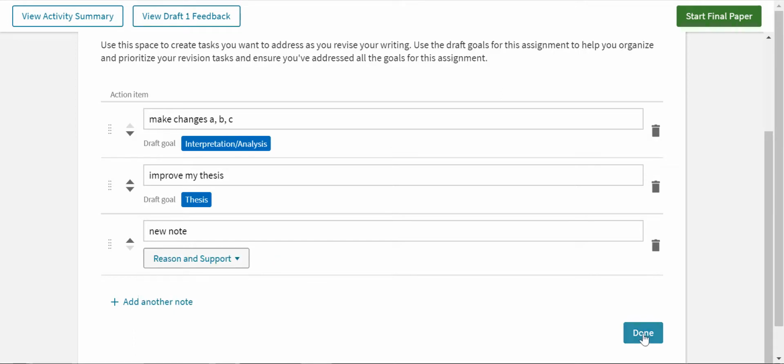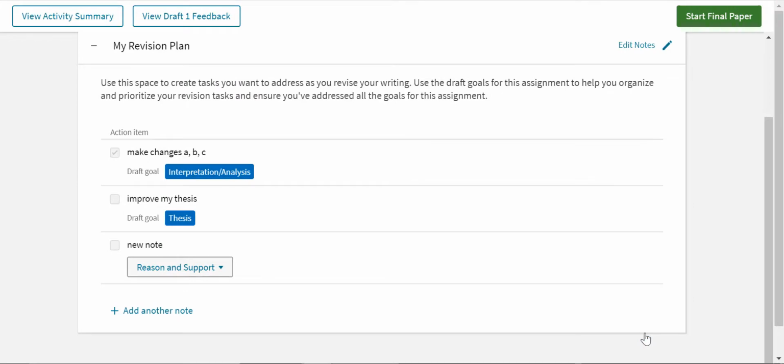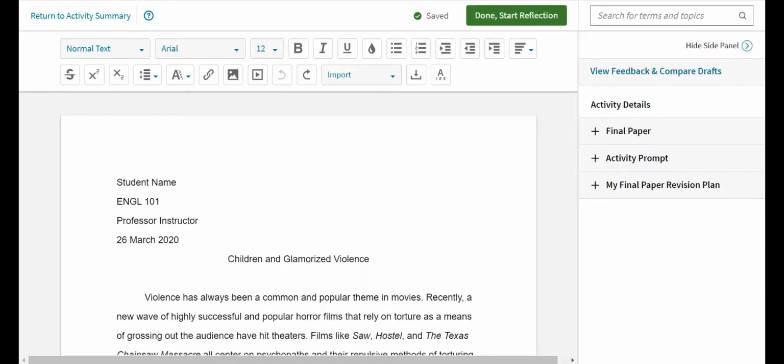When you're finished making your revision plan, click the green button at the top right to move to the next stage of the writing process. Once you start writing your next draft, the revision plan will appear on the right-hand side of the screen so you can use it as a checklist as you revise.